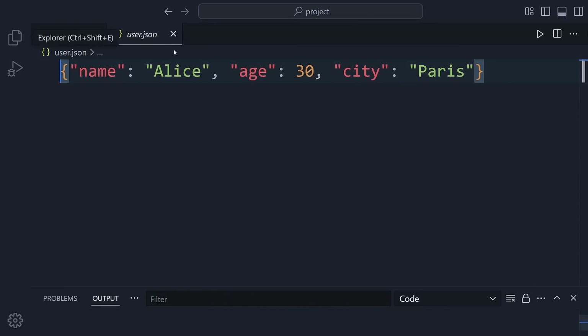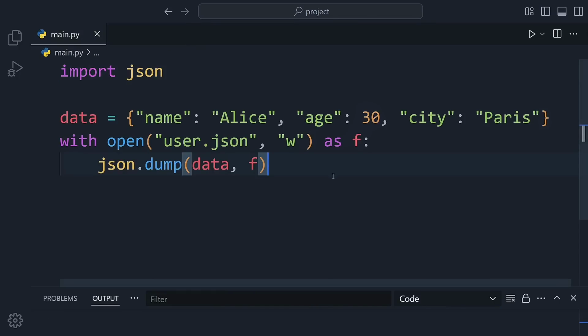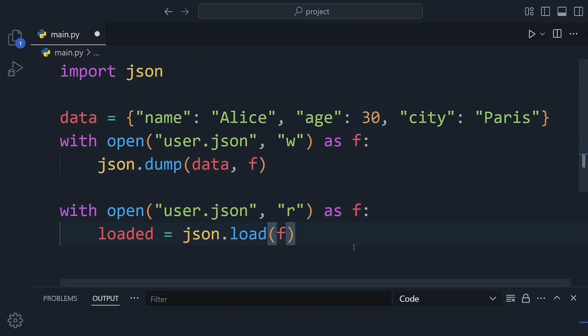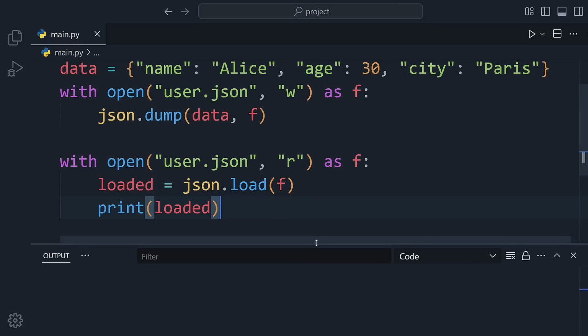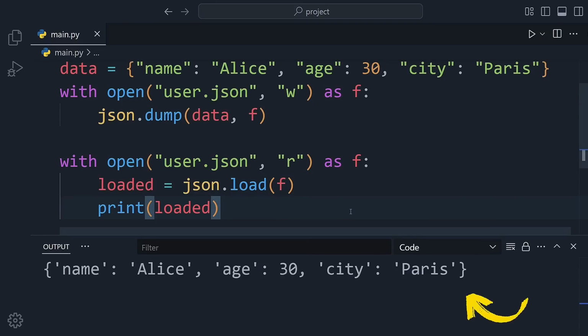Now let's learn how to read that JSON file back into Python. We use with open again, but this time with mode R for reading. Then we use json.load to load the content into a variable called loaded, and finally we print it. Let's run the code. When you run it, you'll see the contents of the JSON file print to the console as a Python dictionary.